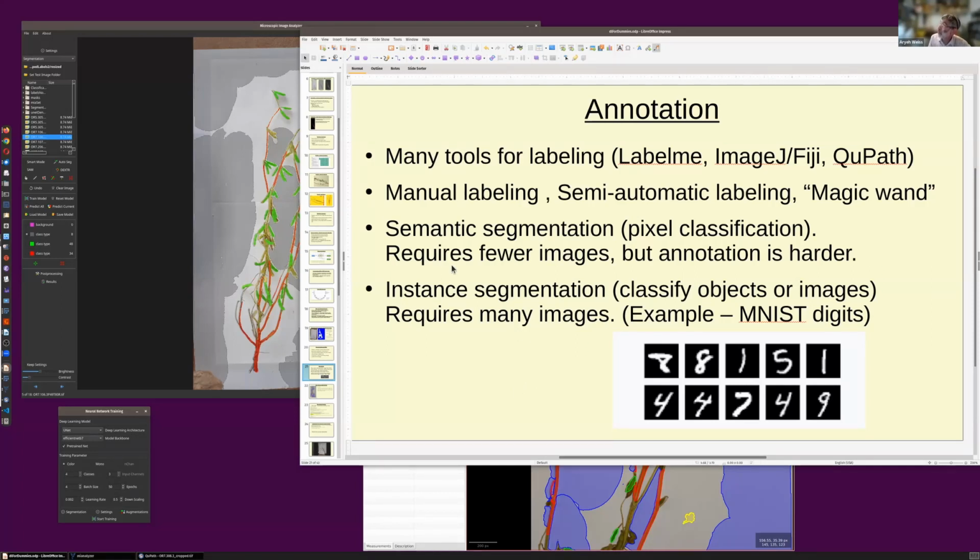So those are the 2 kinds of segmentation that, you know, there's other kinds also, but those are the 2 kinds that I've been dealing with, and mostly I've been with semantic segmentation, and mostly using semi-automatic labeling or manual labeling with QuPath.